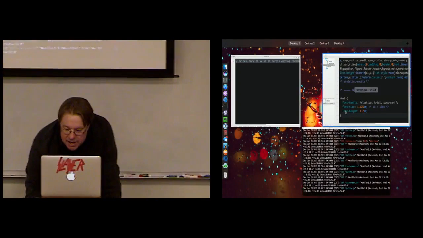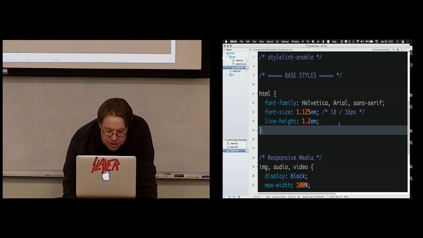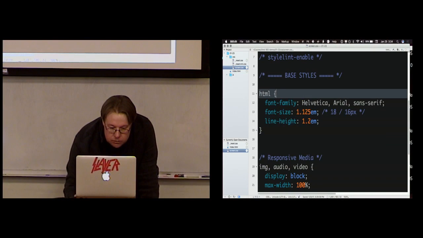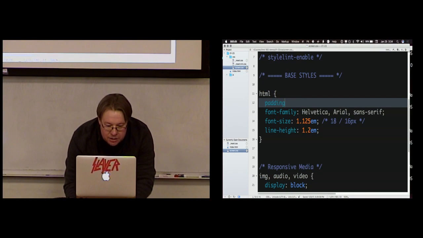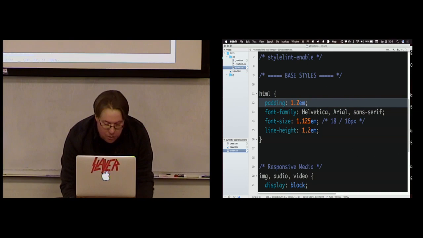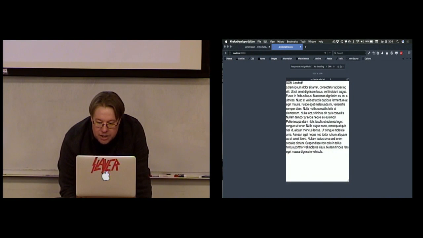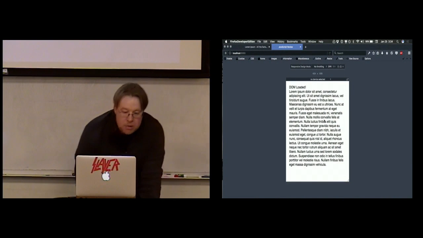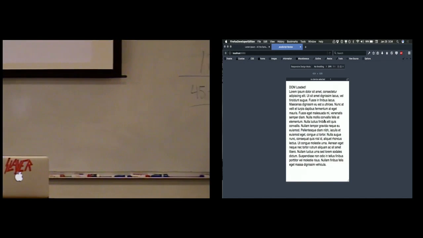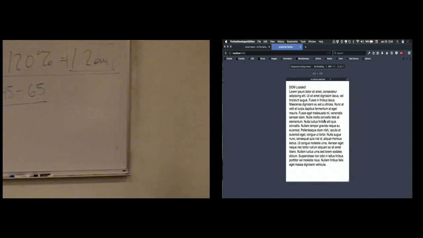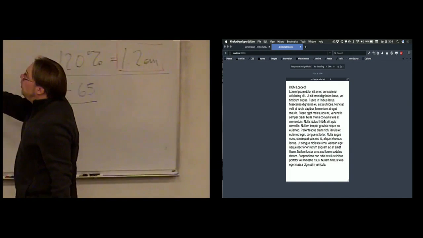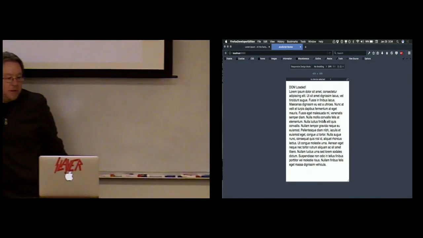Let's go and say, hey, HTML, we want your padding to be, actually we could just do 1.2M all the way around, because if we do 1.2M all the way around, we'll get a nice empty line of space at the top that matches our line height, right? So we're staying on a consistent baseline grid. And now we've pushed our text in from the outside box.